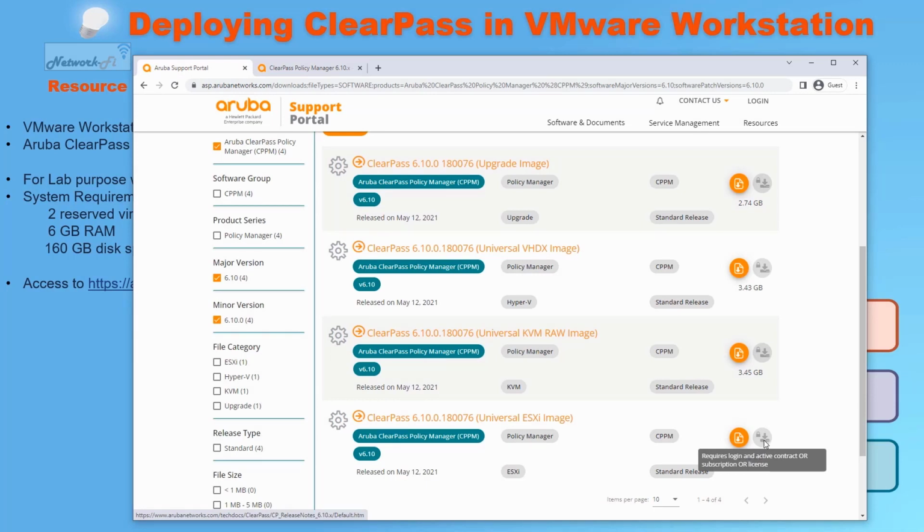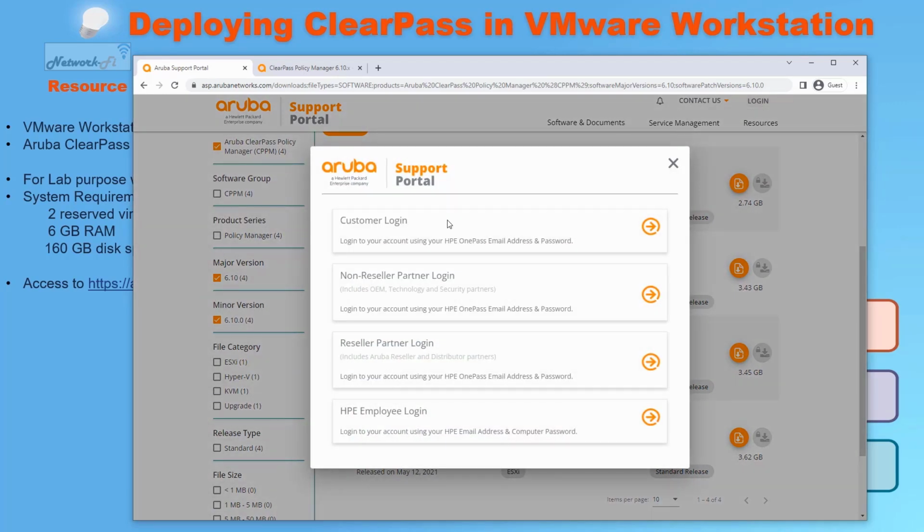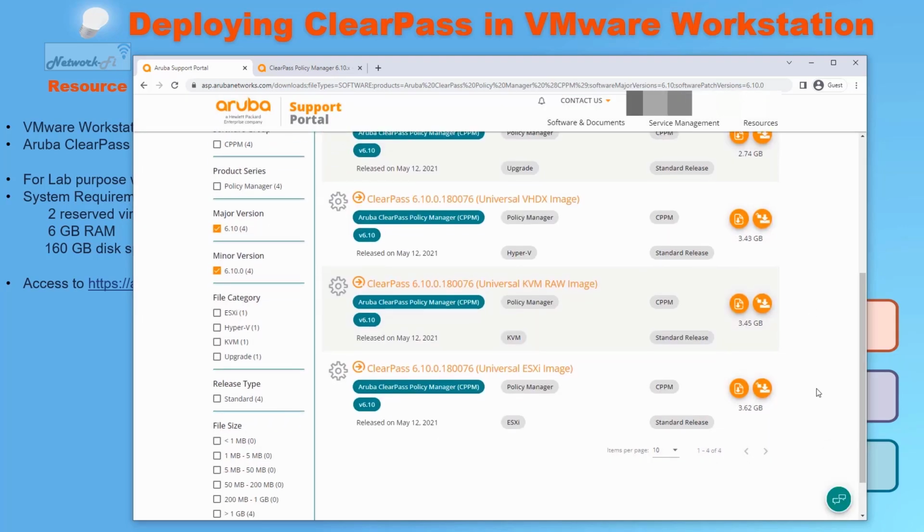And in order to download the image, we should be logged in first. So let's quickly log in. In order to log in and download the image, either you should be a customer or a non-reseller partner or a reseller partner, or you could be an HP employee. Okay, so here we are now logged in, and now let's quickly download this image.